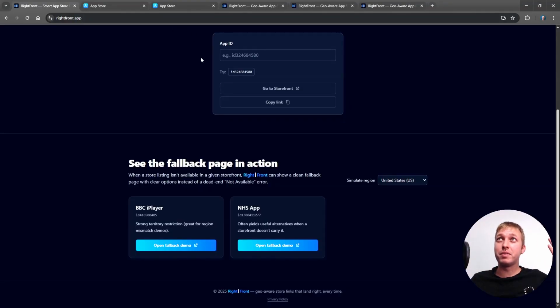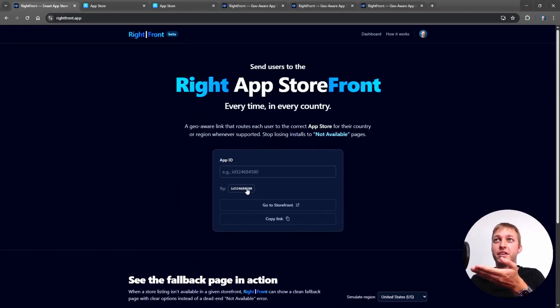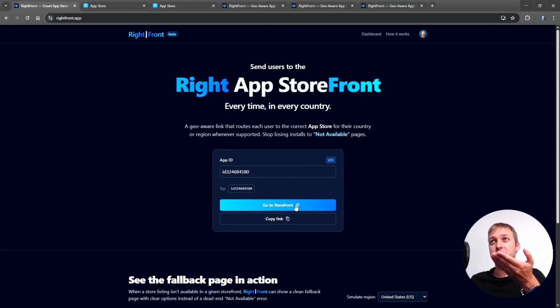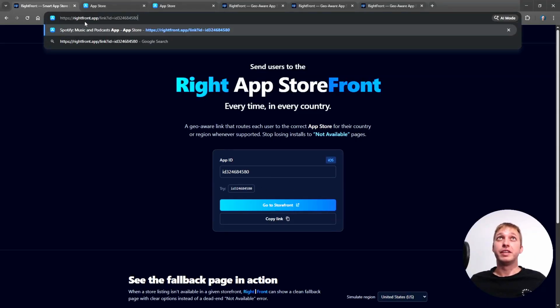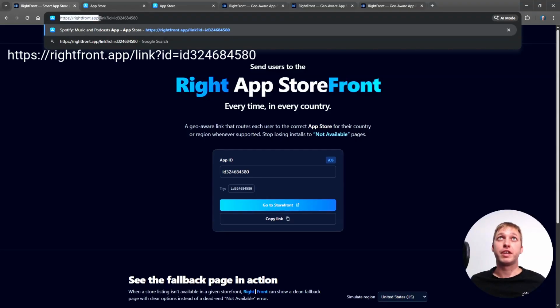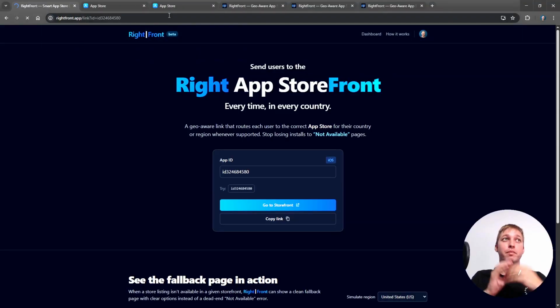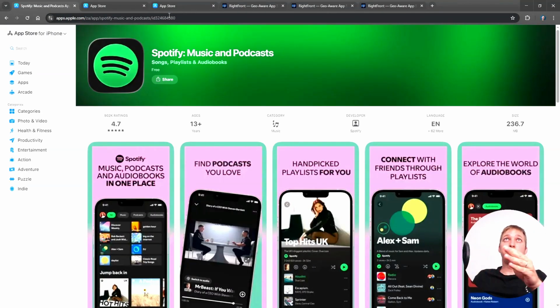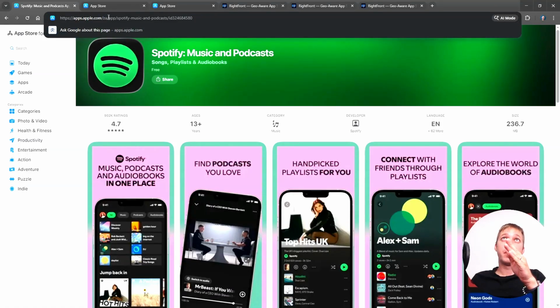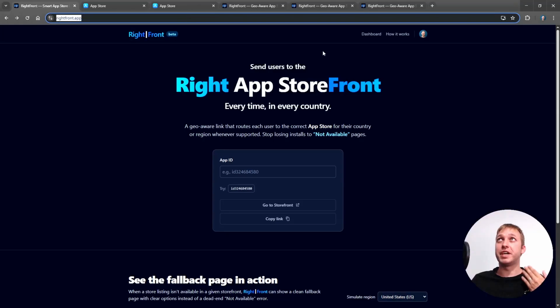So back to my app. The way this works, I have a little ID here for Spotify. If I go to the storefront here, I'm going to copy the link and actually just paste this in right here. The link looks like this. It's rightfront.app/link, and then the query param is id equals the Spotify ID. If I hit enter, my app will automatically redirect me to the South African version because I am using the South African version.